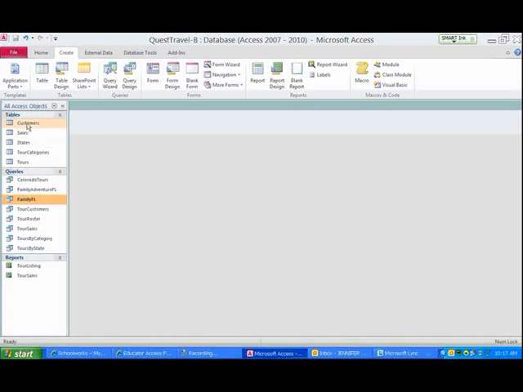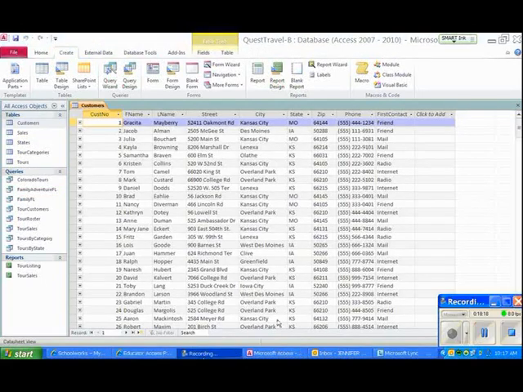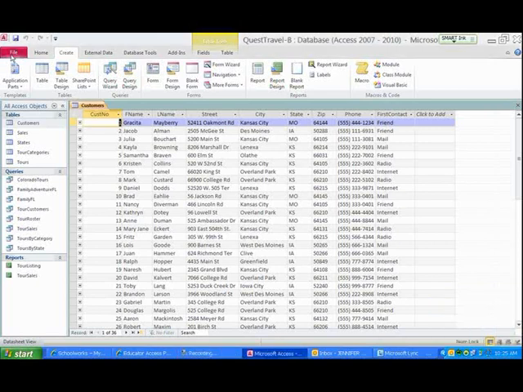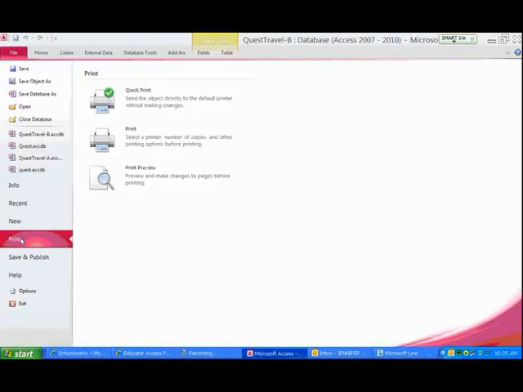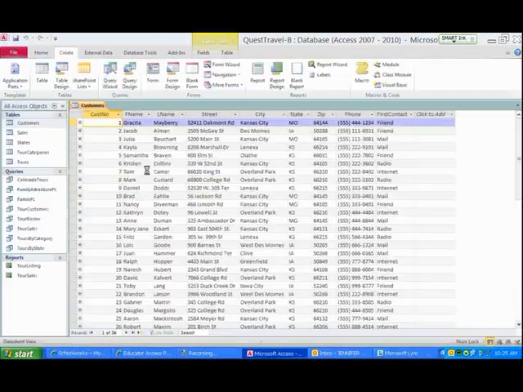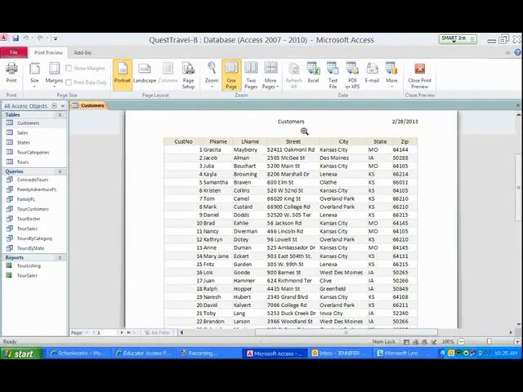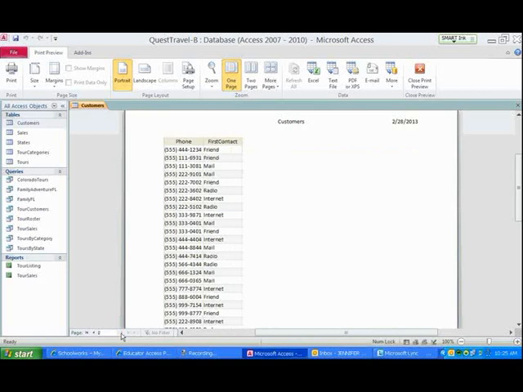Alright, now we're going to double click the customers table. Okay, so with the customers table open, we're going to go to File, Print, and Print Preview. We're going to click in the header of the printout to zoom in, and then we're going to click the next page button. Here we go. Next page.